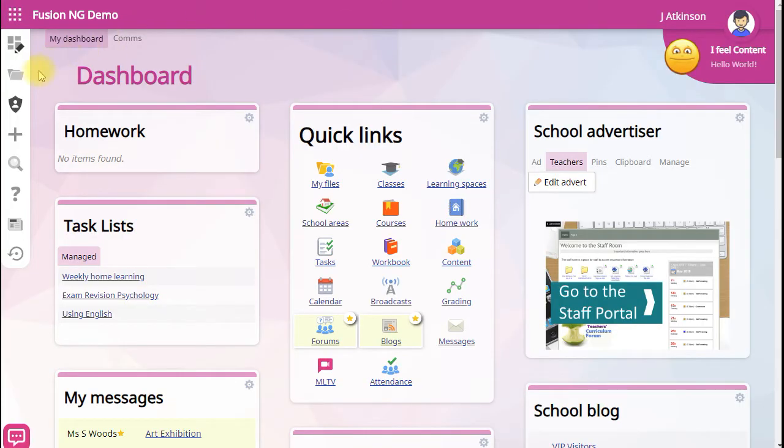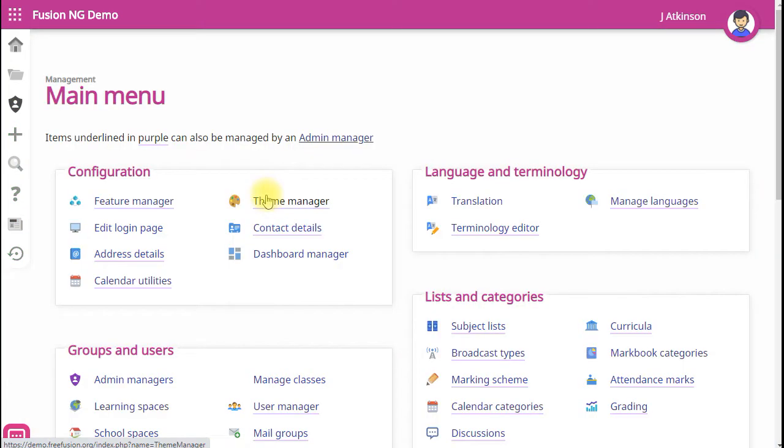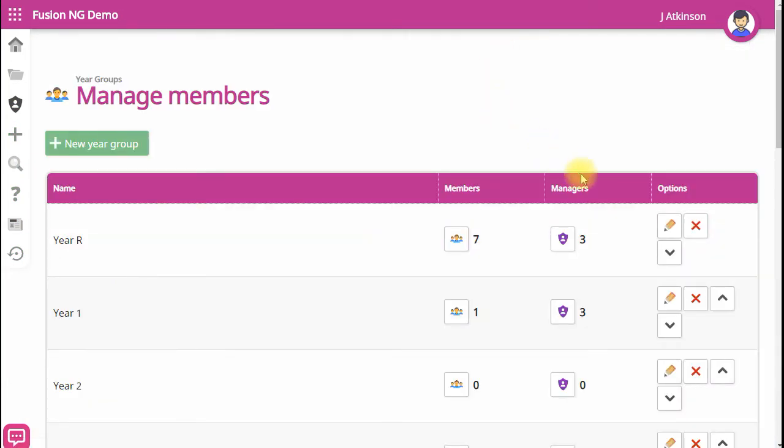To manage your year groups, go to Manage, Year Groups. So you can see here for Year 1, at the moment I only have one student in there, 3 managers or teachers, and I have some controls over here.